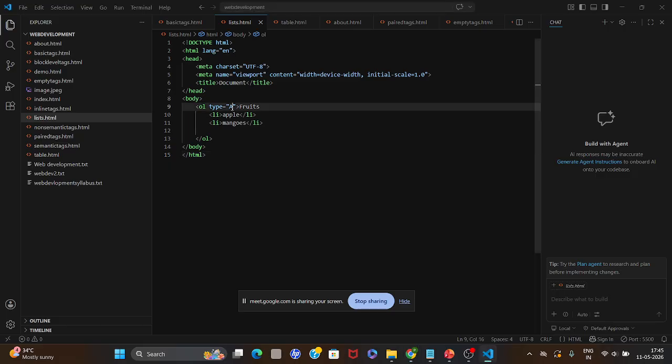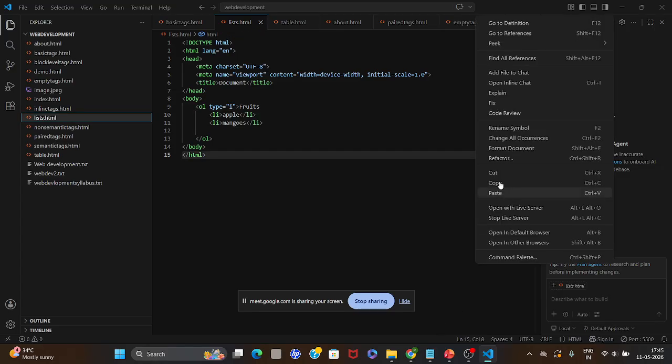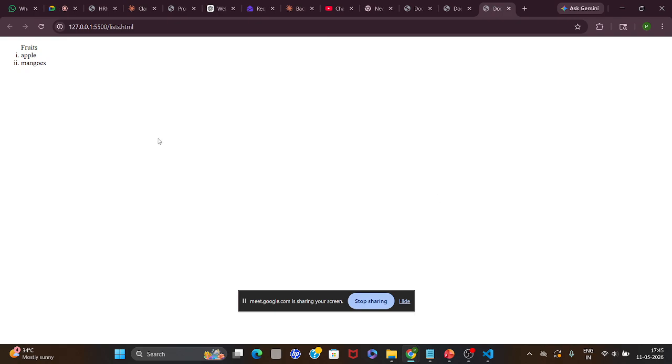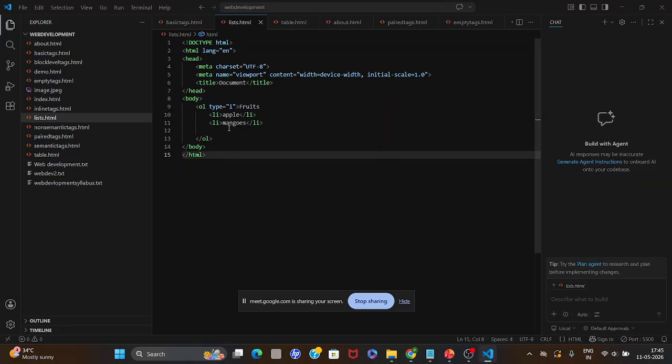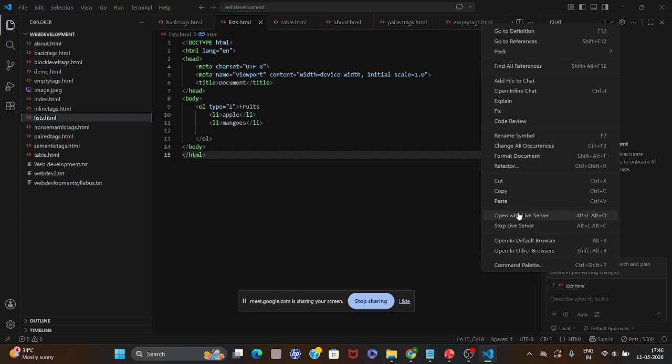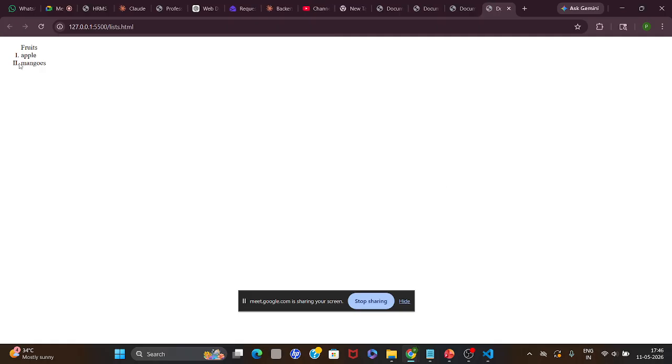In the place of A, if I place i and then save, now let us see the output. See, the Roman numbers are displayed. If you want Roman numbers in caps, in the sense, if I mention capital I, then the Roman numbers will be displayed like that only. See here, first observe the differences between the Roman numbers, how we are giving the attribute and how we are giving the values of them.